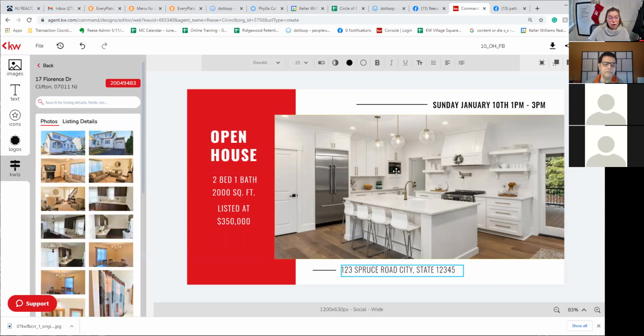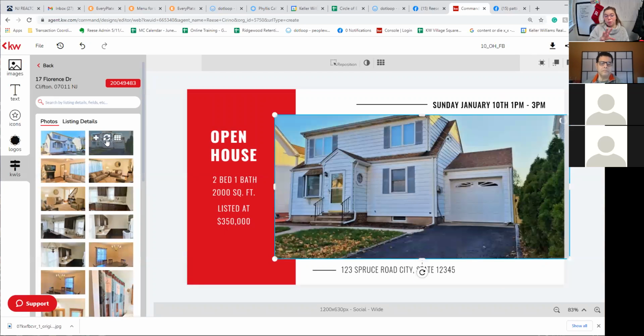So the great thing about this is you don't even have to download the image to your computer and re-upload it. So you can choose right from the listing. So I'm going to choose this one. And if you click on the photo and you hover over the one that you want to replace it with, if you click this little recycling button, it'll actually put it in that exact template.